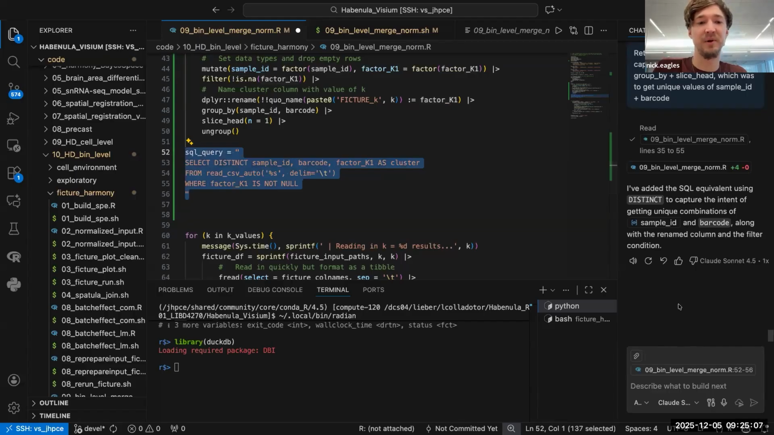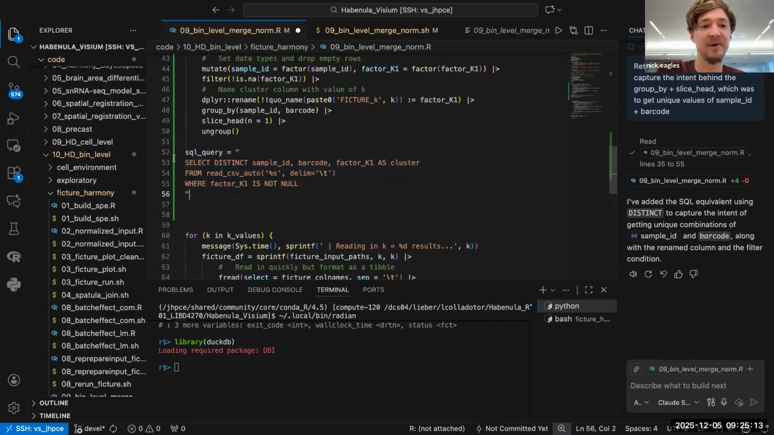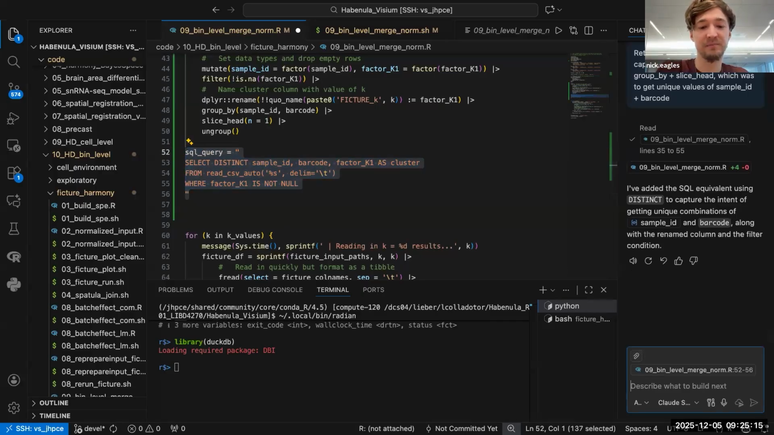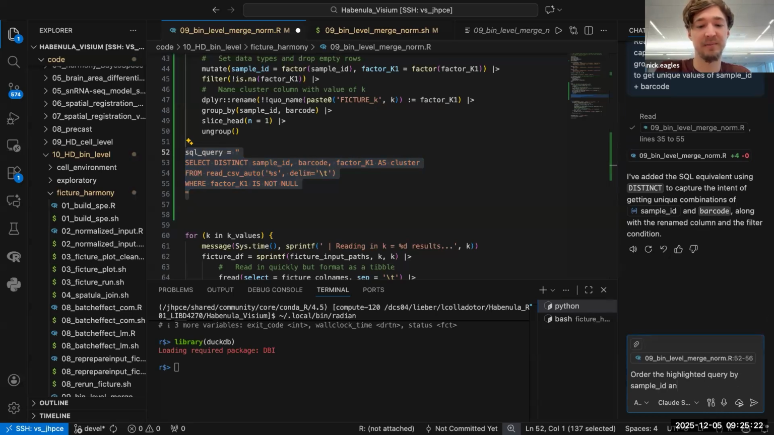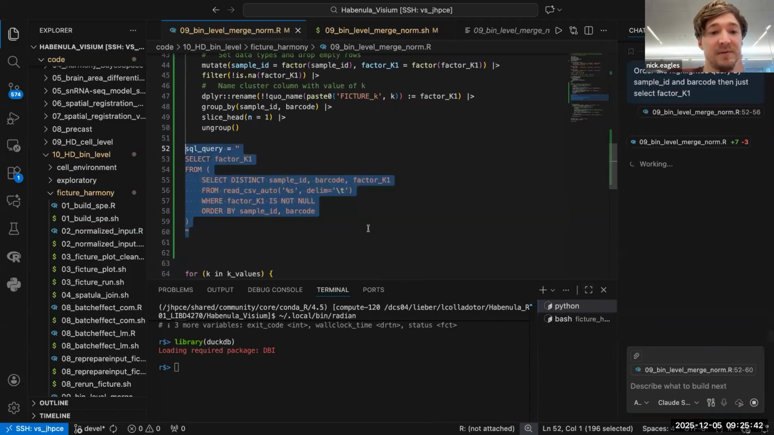Sort of assuming you don't know SQL is why I'm doing this with AI a bit, but it helps to know it obviously and to be able to verify that you're doing this correctly. Order the highlighted query by sample ID and barcode, then just select factor K1. Okay. So let's see if this is right.